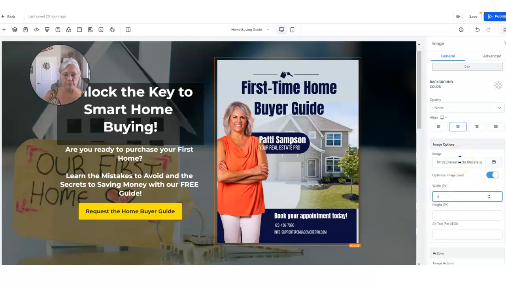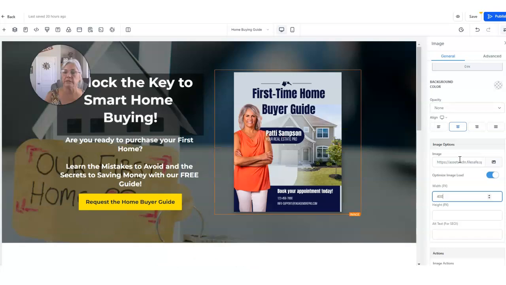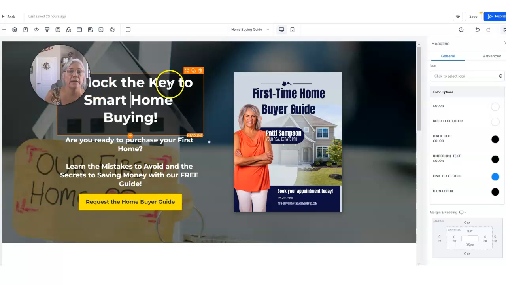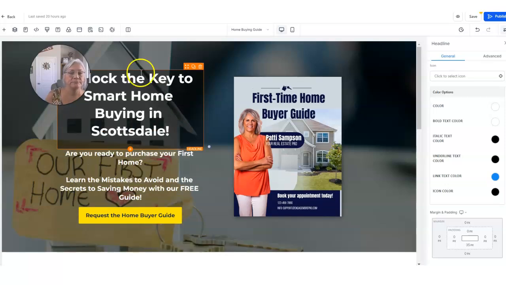If I wanted to go a little smaller, I could come over here and type in something so it fits a little better on the page, depending on how big or small your image is. I could also change this headline, unlock the key to smart home buying in Scottsdale, something like that, and change it up however we want.